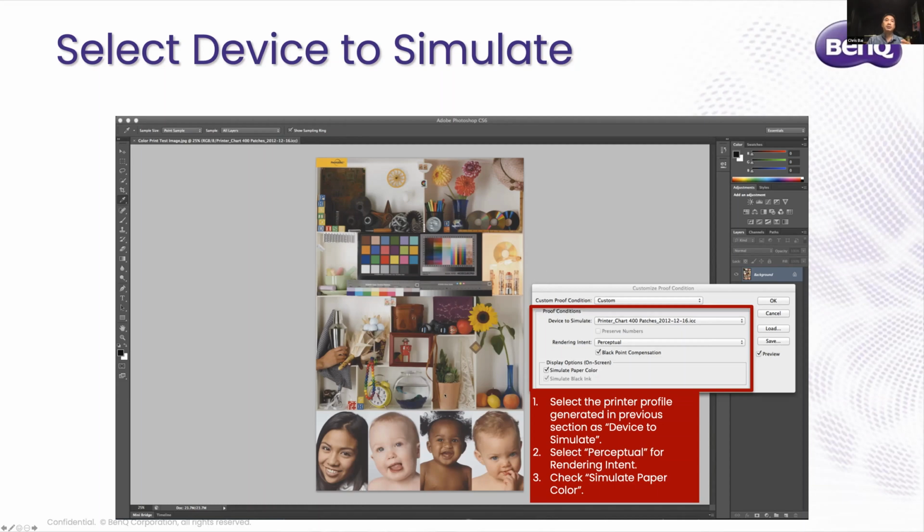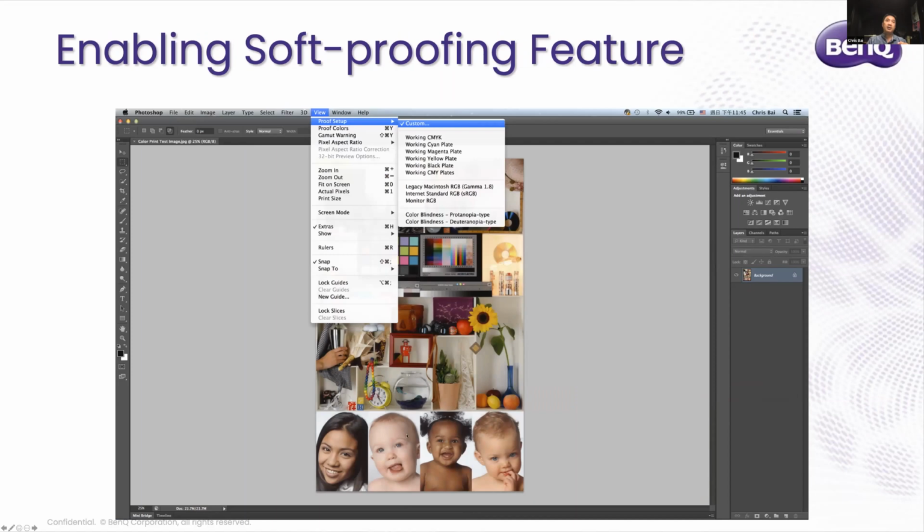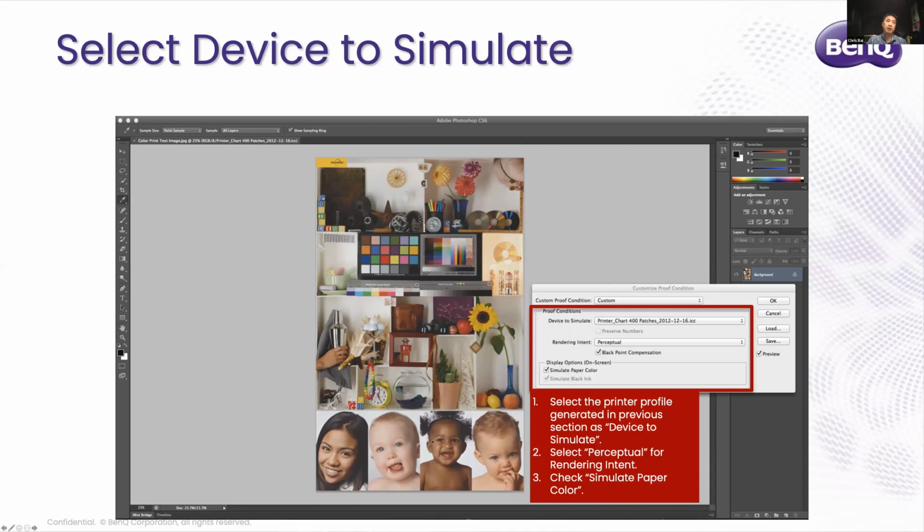Okay, so when you look at this image here, you see it's more like a display image, but here you see it's more like a printed image. So this means it's being simulated as a printing effect. All right, so this is how you actually enable this soft-proofing feature in Photoshop.